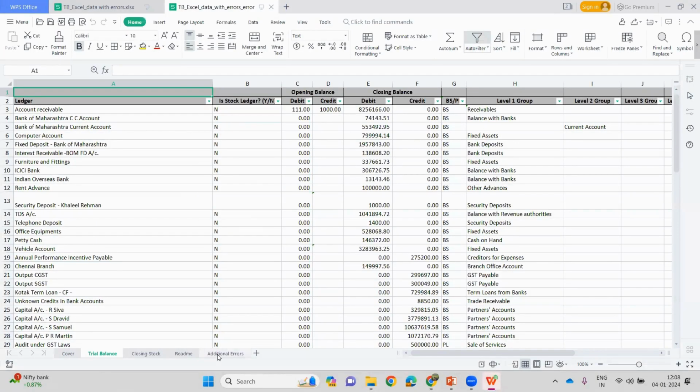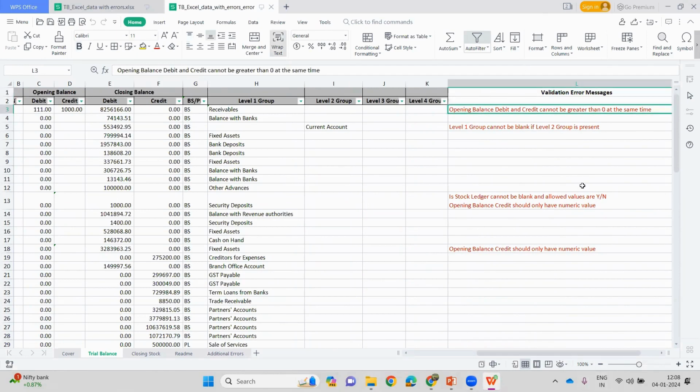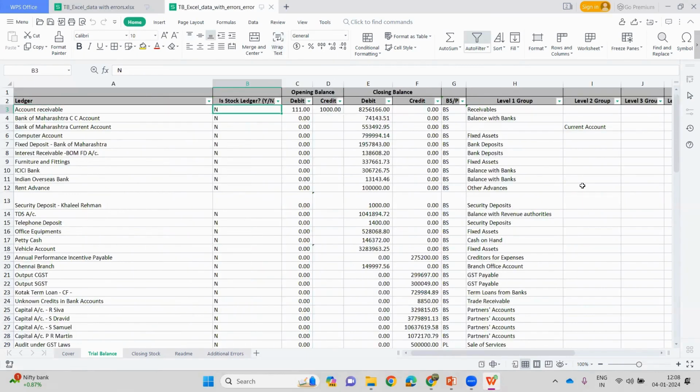This comes with an additional errors sheet, and the errors in each sheet is also enumerated in the last column. Now for trial balance, these are the following errors. Let us see them. Now opening balance, debit and credit cannot be greater than zero at the same time. So it says that for any ledger, there can be debit or credit balance in the opening and closing balance. It cannot have both debit and credit balances. So let us zero that out.